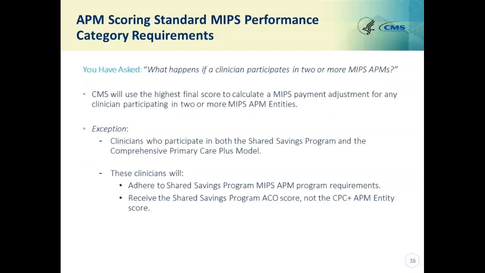All right, so you've asked what happens if a clinician participates in 2 or more MIPS APMs. The answer to this question is that CMS will take the highest final score for all of the MIPS APMs that you participate in, and the clinician will be given that highest score, with one exception. And again, those scores are calculated at the APM entity level, with one exception, and that's that if a clinician participates in both the Shared Savings Program and CPC Plus, they'll receive their Shared Savings Program score rather than their CPC Plus score. Next slide.